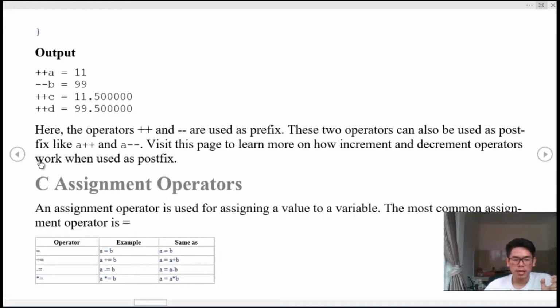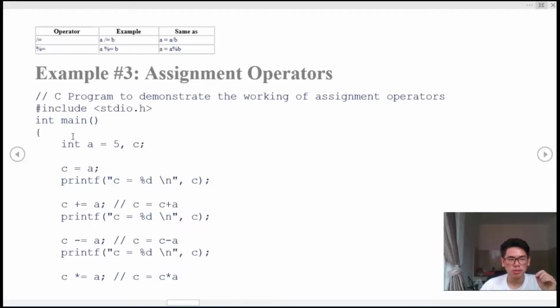Now let's move to assignment operator. Assignment operator is used to assigning a value to a variable. The most common assignment operator is the equal sign, and then another one is minus equal, and then plus equal, and also asterisk equal, the forward slash equal, and then also modulus and equal.